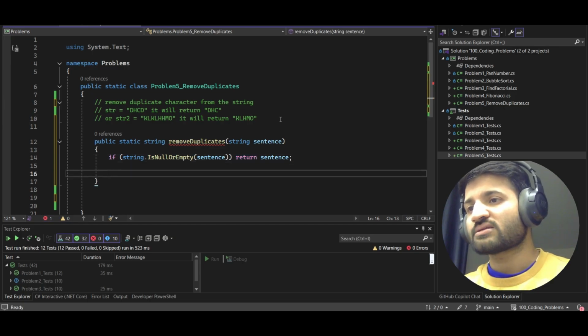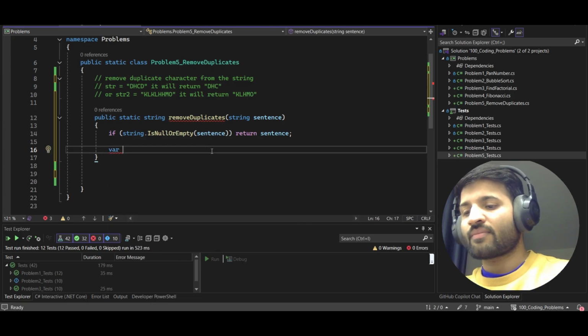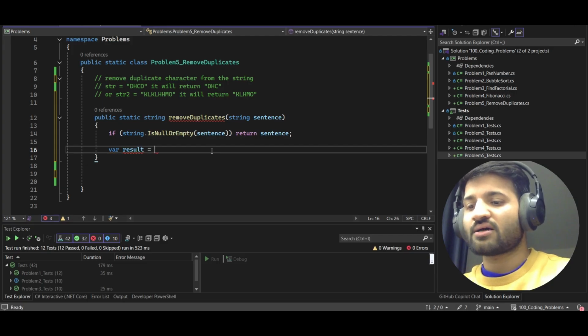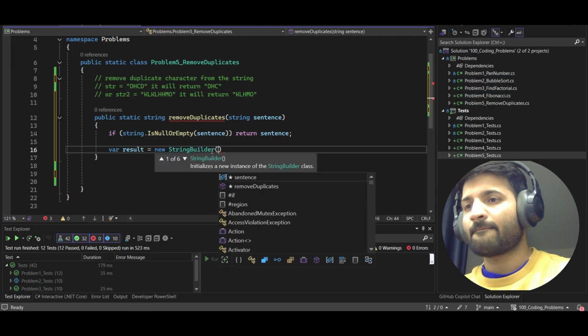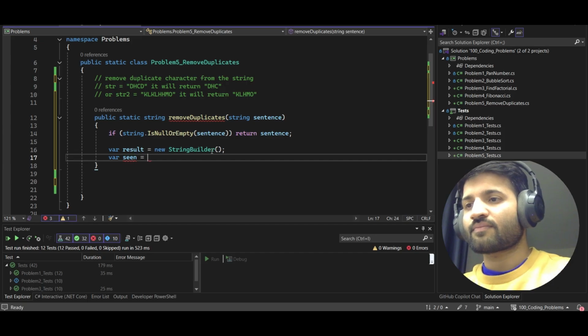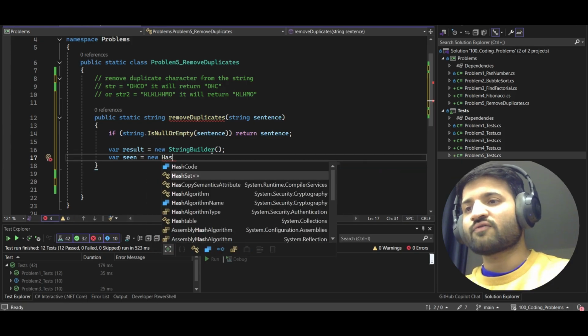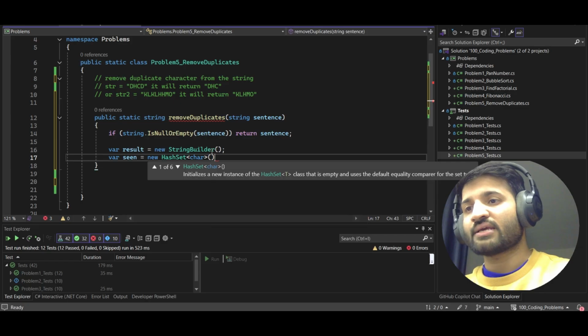Now it's time to create a string builder. Var result. This is our string builder, so we will add a new StringBuilder. Now, if you remember, we need a hash set. So we're going to name it seen. Hash set of characters, because we are basically checking the characters.